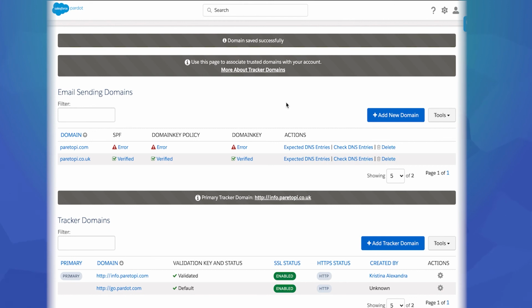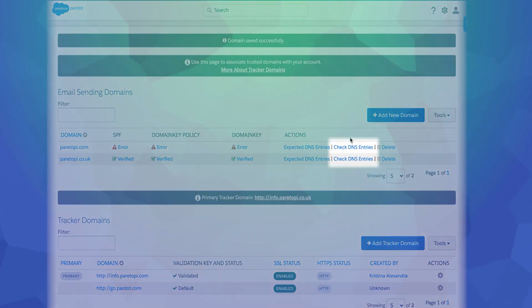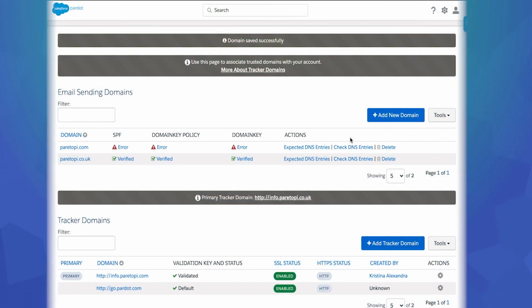Perfect. In 15 minutes, you can return back to your Pardot account, hit the Check DNS Entries button over here, and it should be verified. Pardot documentation states that it usually takes up to 24 hours to get verified. So sometimes it could take a little bit longer. Just be patient.